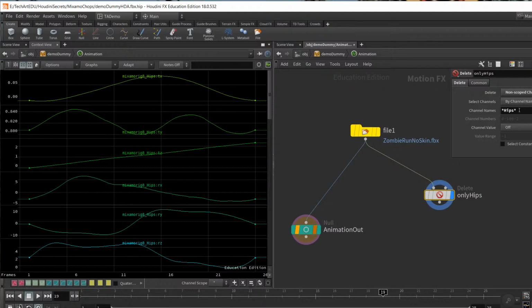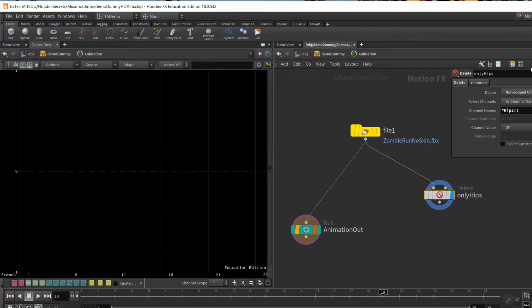Now I'm going to change this up a little bit because I actually don't want to deal with the rotation. The rotations are just fine on the hips. I want to deal with just the translation. So in order to just get those translations, I'm going to change my regular expression to star hips colon question mark. No, I think I should say T question mark.